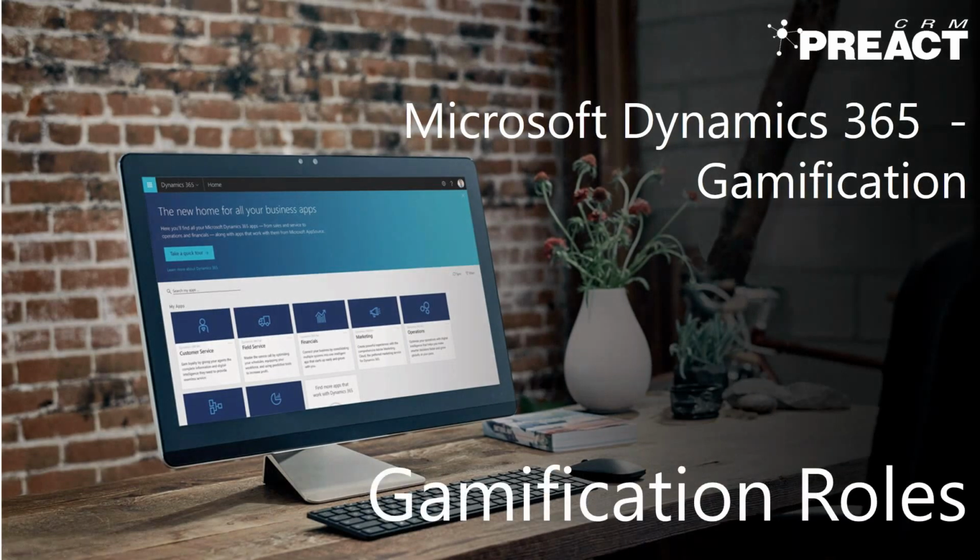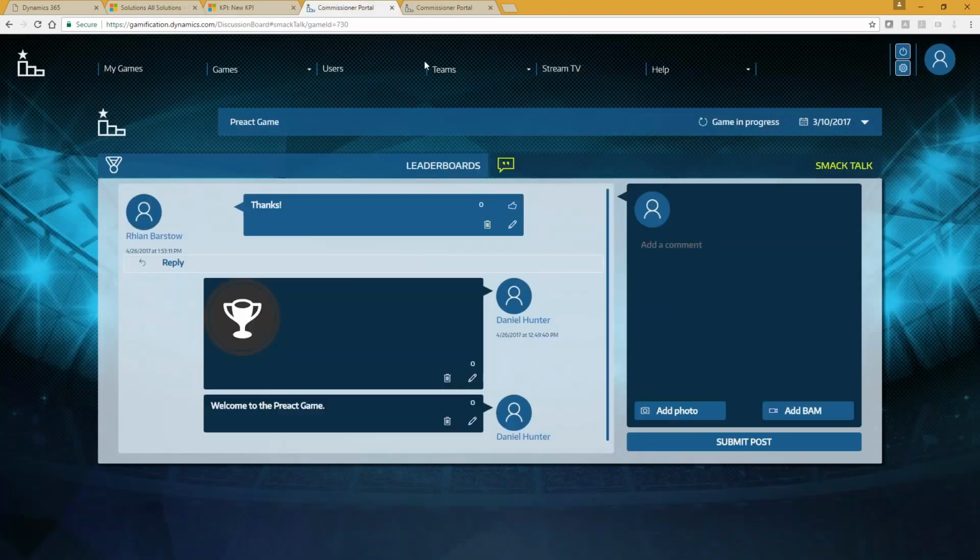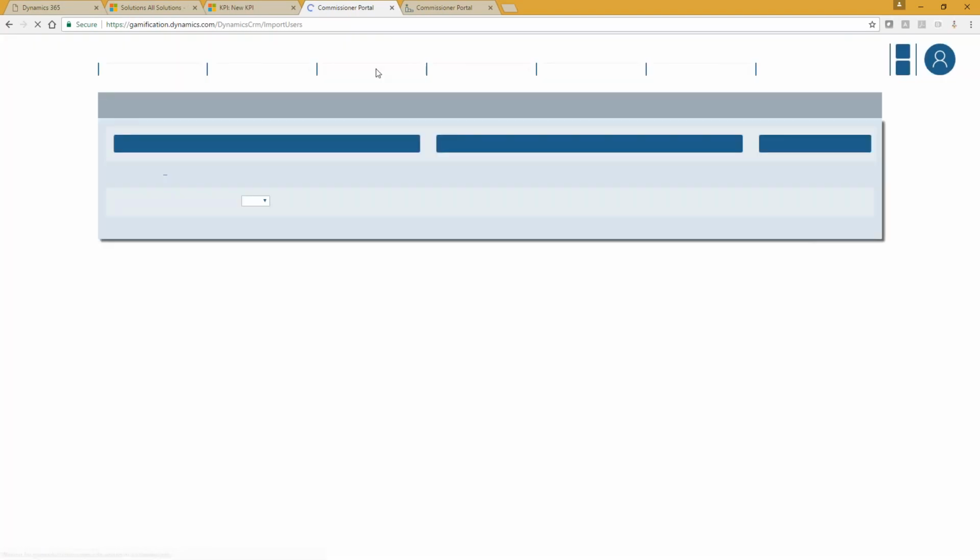Right, so the first thing we're going to be looking at is roles. So I'm going to head over to the portal now. Roles in gamification, there are a number of different roles. The most important role is the commissioner. That's the person that installs and runs gamification in Dynamics 365. One thing to bear in mind is that the commissioner cannot take part in games.